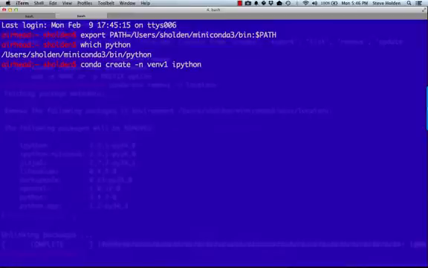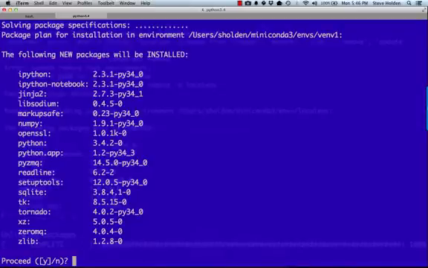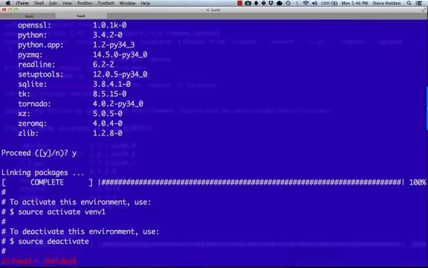So I'm going to specify that I want the IPython notebook and I want NumPy, and it will work out what dependencies those packages have, and it will then proceed to install all the dependencies as well. So as you can see, that happened very quickly. In fact, the reason it happened quickly is because I've downloaded those particular packages before, and Miniconda actually caches those packages, otherwise you'd have seen them download.